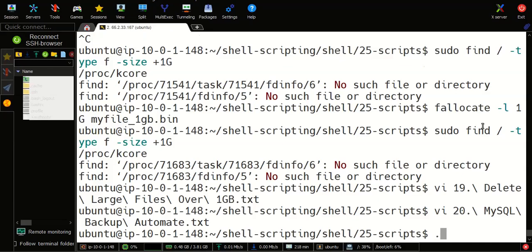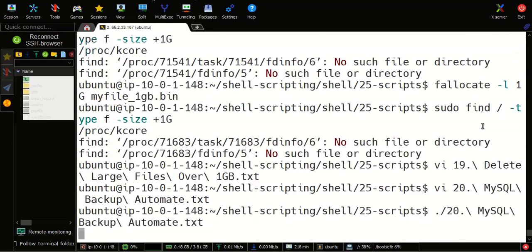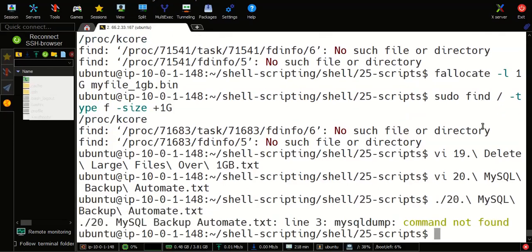Let's try to run and see if it runs. I don't have a MySQL database, but anyway I'll try to run and see. MySQL is not there, so it will not run.